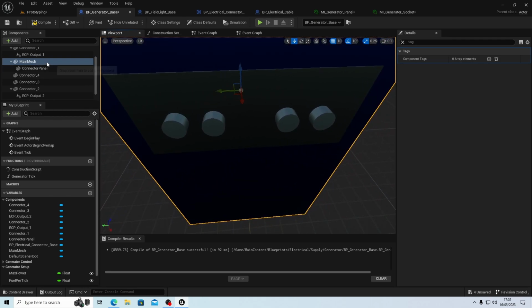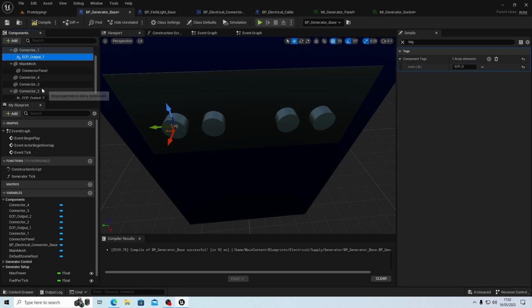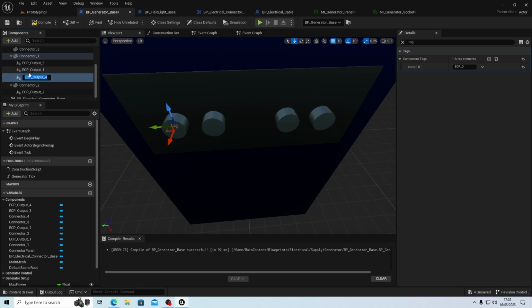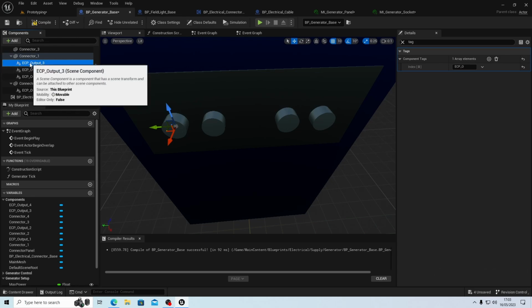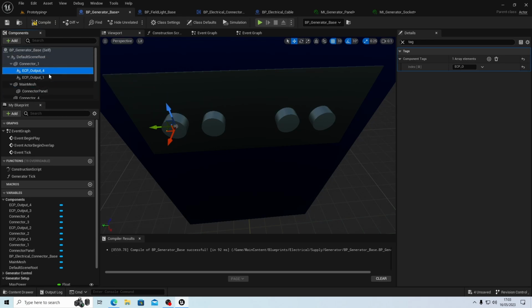Okay, so now we need to duplicate 2 more of these. So Control D and Control D. Okay, so number 3, we're going to move across, and then number 4. No, we're not. Let's undo that. Back to here. We're just going to add that to connector 3, and then we're going to add that to connector 4.